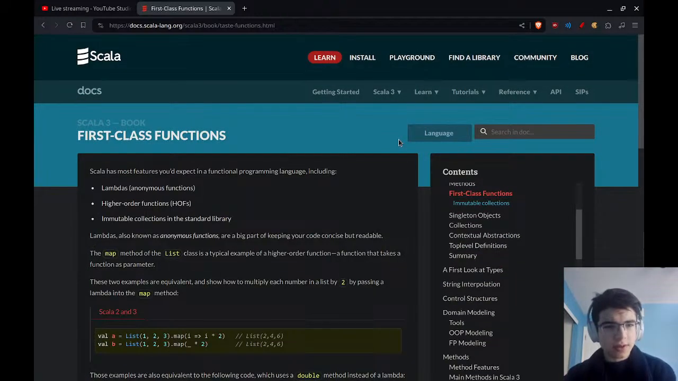Has most features you'd expect. Lambdas, higher order functions, immutable collections. Cool.